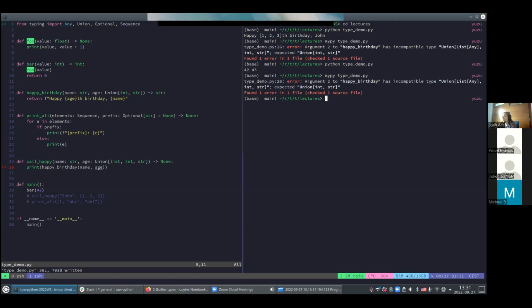It actually complains about the other function, happy birthday. But if I comment it, I have to comment this one as well. Then mypy passes without issues. Now let's make it more complicated.